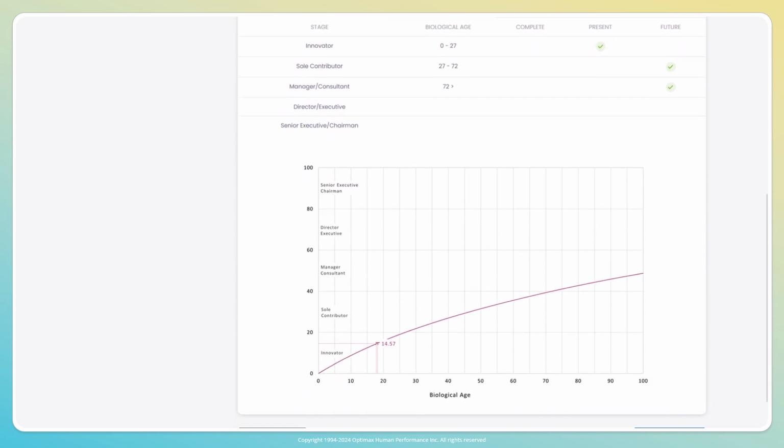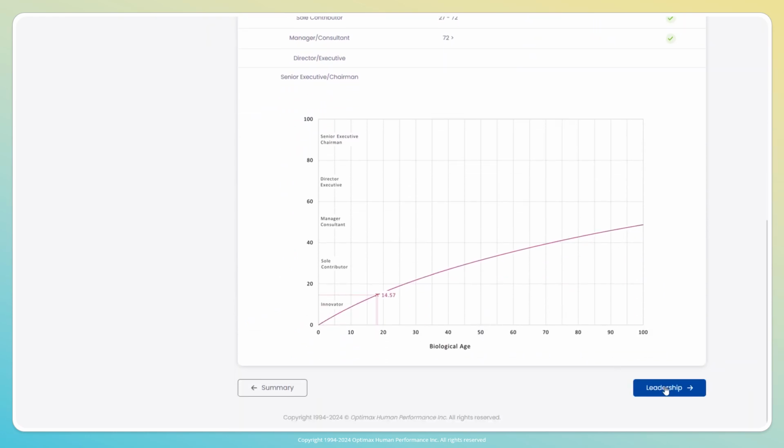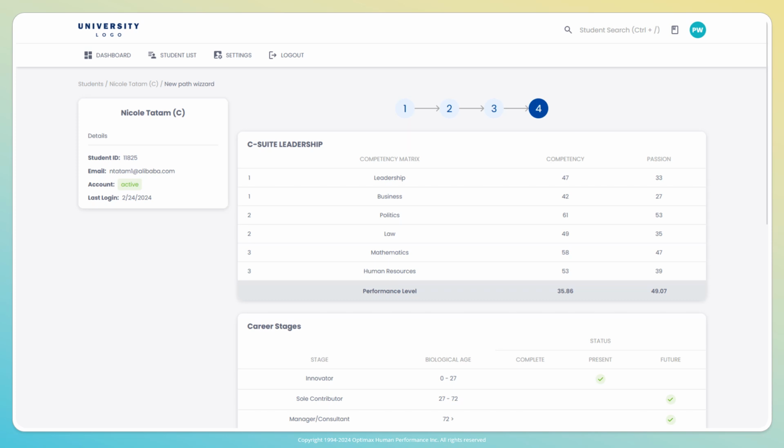Click on the leadership button at the bottom right-hand side to view Nicole's C-suite leadership potential. The final step in shaping Nicole's career development path is evaluating her C-suite leadership potential. The system computes a leadership competency score derived from the primary competencies of leadership and business, secondary competencies of politics and law, and tertiary competencies of mathematics and human resources. However, with a result of 35.86, it is apparent that Nicole's potential for C-suite leadership is not significant.